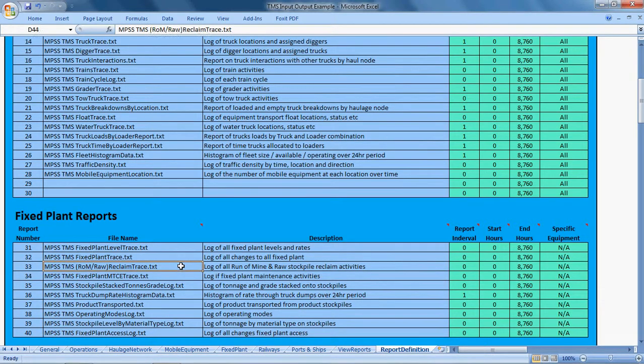This is just a trace of when stockpiles are being reclaimed, what caused the reclaim, how long they've been reclaiming for, and what rate of reclaim is coming out of them. This is a log of the fixed plant planned maintenance schedules, not the schedule itself, but the impact on when plant is going down for planned maintenance. A log of tonnage and grade going into the stockpiles and coming out of the stockpiles.